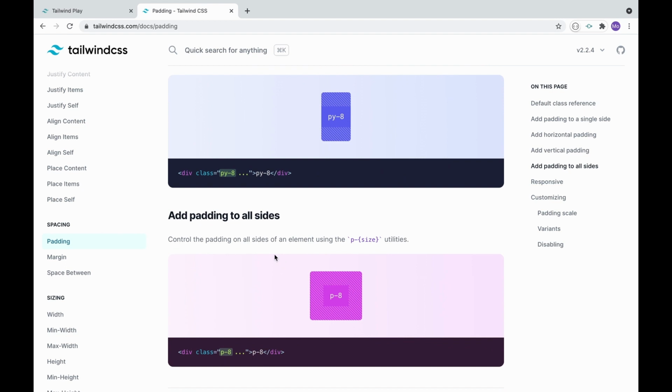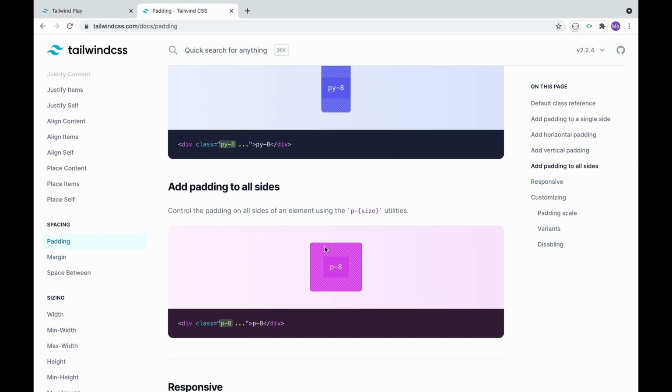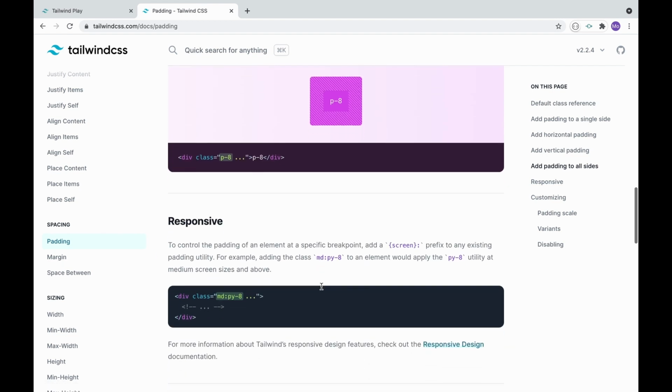And normal padding, as you can see over here from the illustration, is applied to all of the sides just by using padding and then the number you want to add. And to make it responsive is very simple. We just have to specify the specific device screen, and then we can add the padding for it. So we can have multiple paddings for different devices.